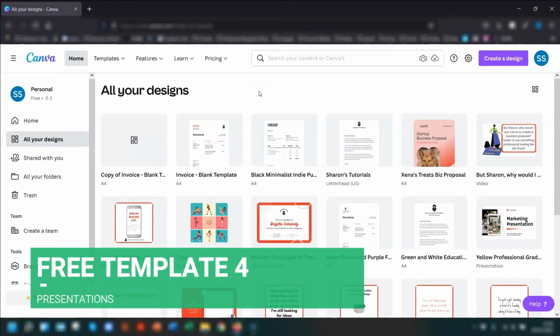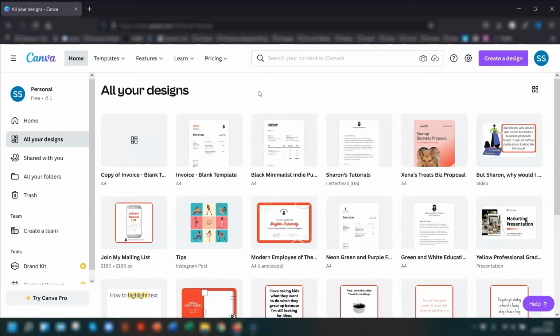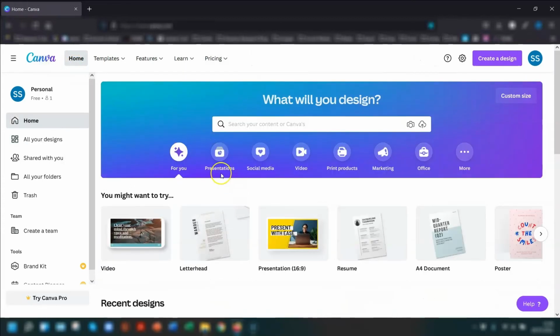Okay, moving on to template number 4, and that is a presentation. So you probably are aware by now that you can do presentations in Canva. So I'm just going to show you briefly how to do that as well. So again, you can either click on your search bar and type in presentations, or there's actually an icon here in this bar here.